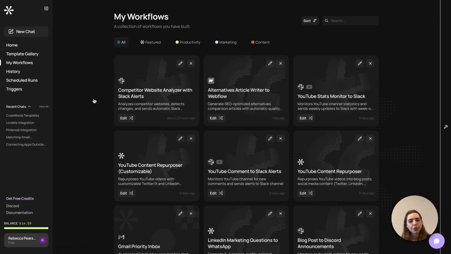From here, I can also easily edit and customize these workflows. So for example, if I click edit, I can edit this workflow. I can go back to the latest chat if that's where I was editing it. And I could also create a copy and edit the new workflow instead so that I have two definite versions. I can also easily remove workflows if I'm no longer using them and want to declutter my space.